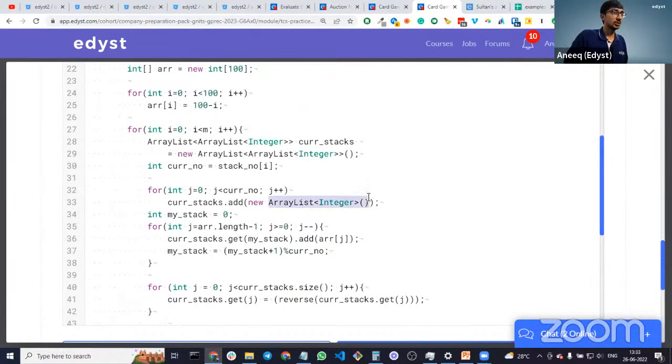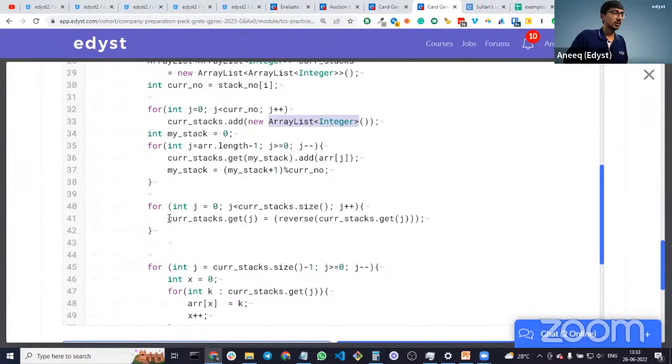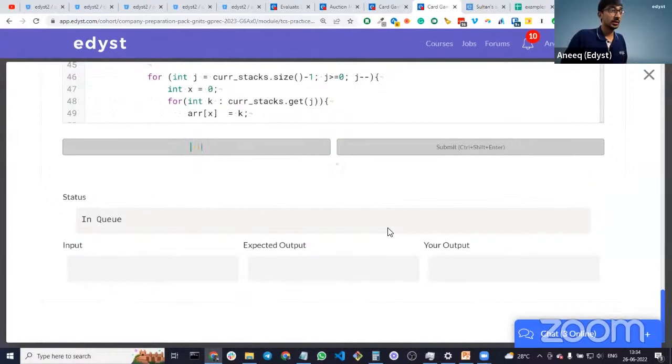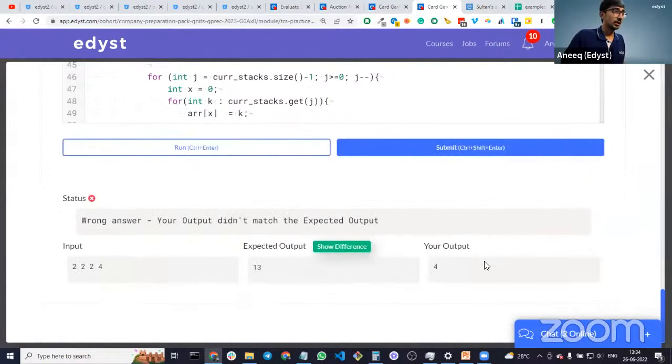Array list integer, let's say this stack. Whatever the stack I'm in right now, this stack is equal to whatever it is, right? And then we say this underscore stack is equal to reverse of this underscore stack. Because it's all by reference, it should work out. All right, so my output is 4, but it should be 13.